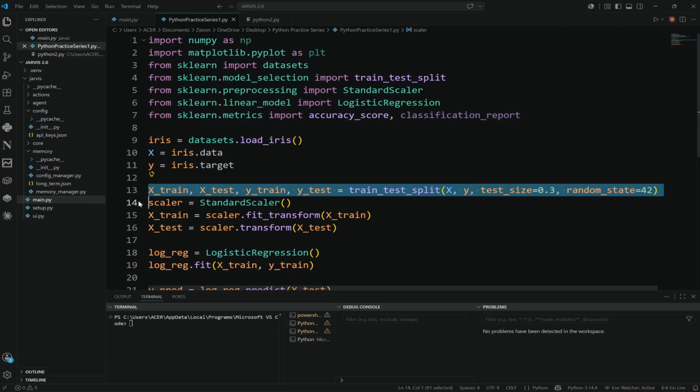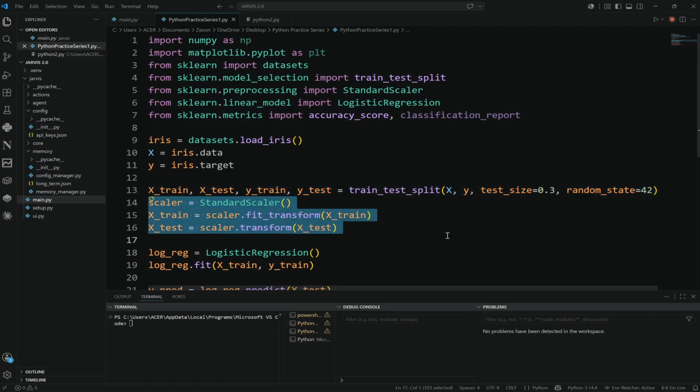Alright, then for code lines 14, 15, 16 and 17, it's the scaler, like leveling the playing field, like scaling. Sometimes data measurements come in very different sizes, like millimeters versus centimeters. If we don't scale, the model might get confused and think large numbers are more important. This section standardizes the measurements so everything is on the same scale, making it much easier for the model to learn accurately.